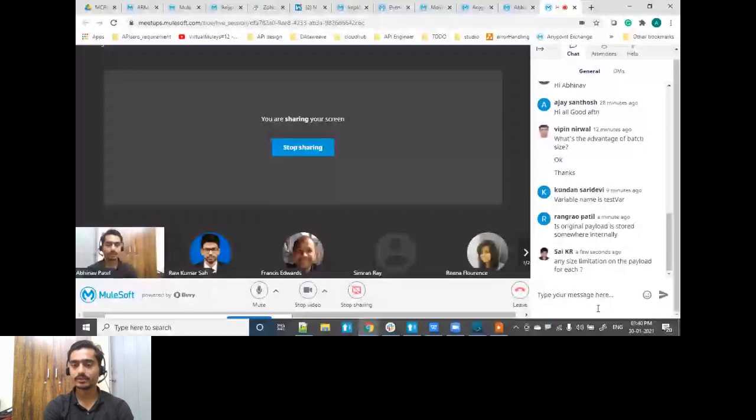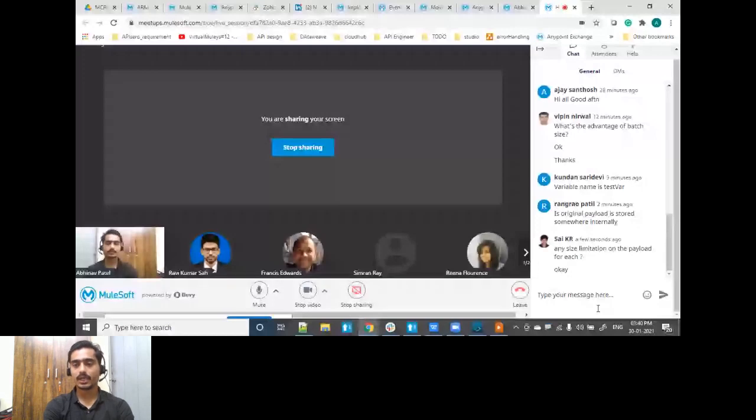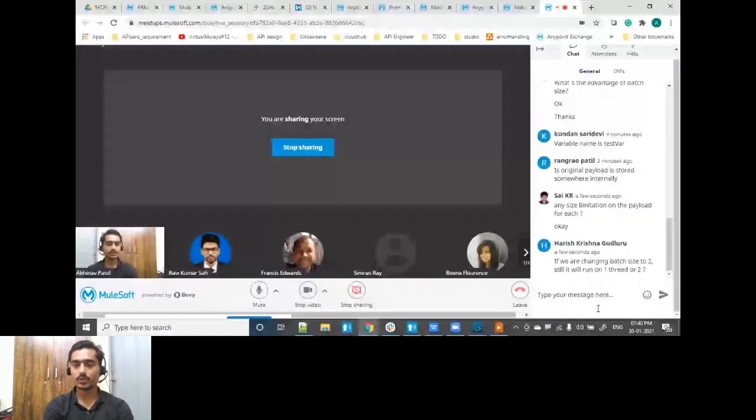Is that okay, sir? If we are changing batch size to 2, will it still run on one thread? Yes, Harish. The characteristic does not change on how many records will be allocated. It is always a single threaded operation. The only characteristic that gets changed when we make writing as an input. Okay? Is that okay, Harish?